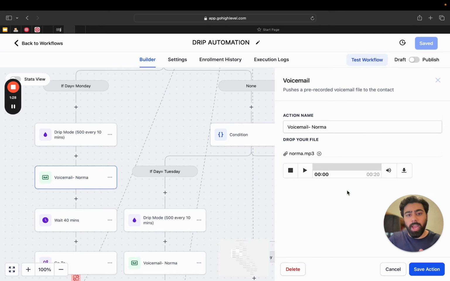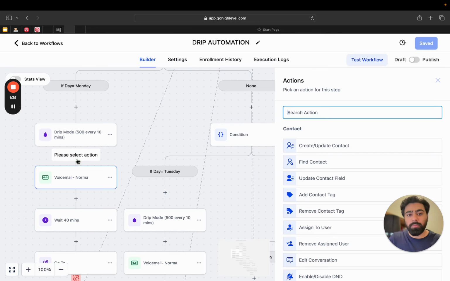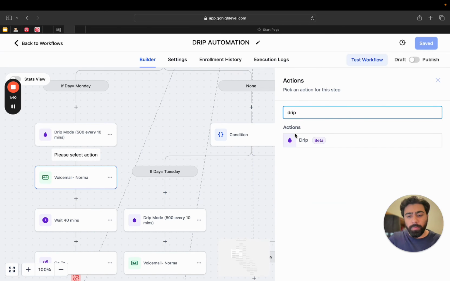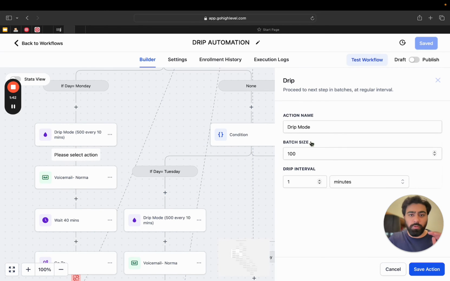use the drip action, which is available in workflow. So all you have to do is just click on the plus button and then you can type in drip. Once you select that, it's going to give you three options. So the first one is, of course, where you name that step, and then you have to choose the batch size. So imagine if you are working with 3,000 leads, what you can do is if you want to process 300 in a given time, put 300 here, and then you use the interval.